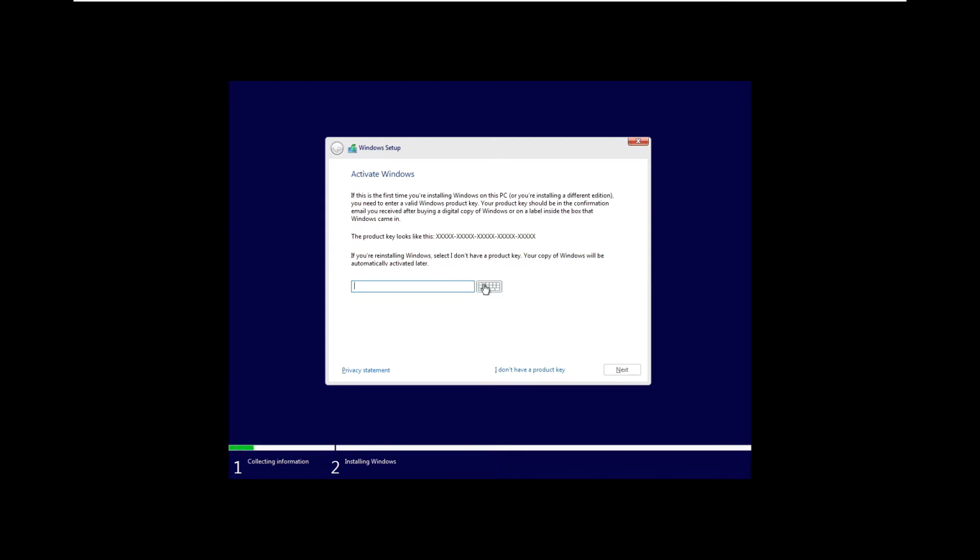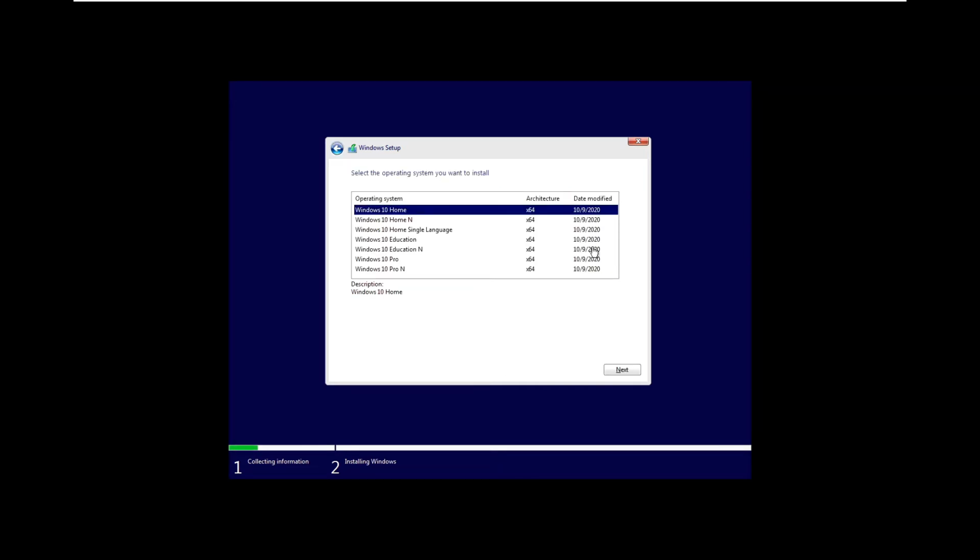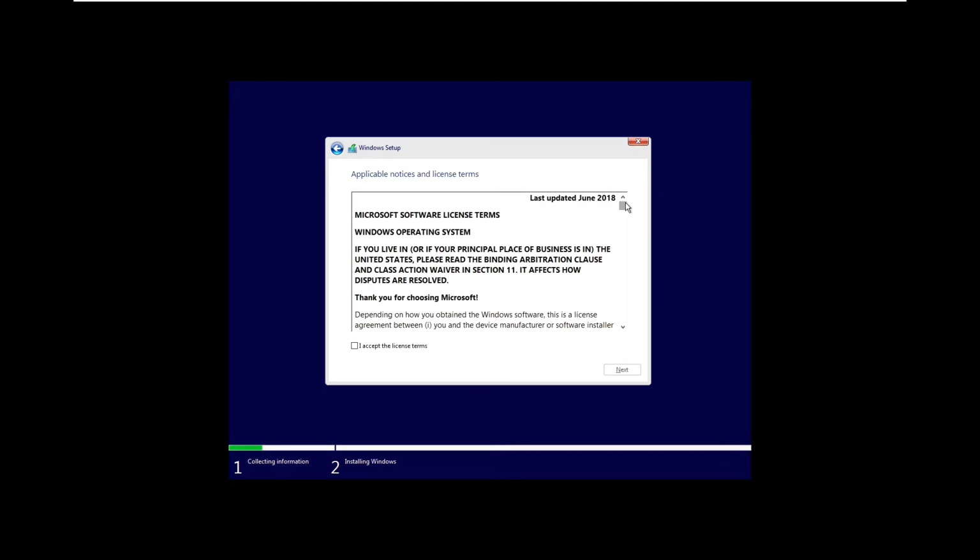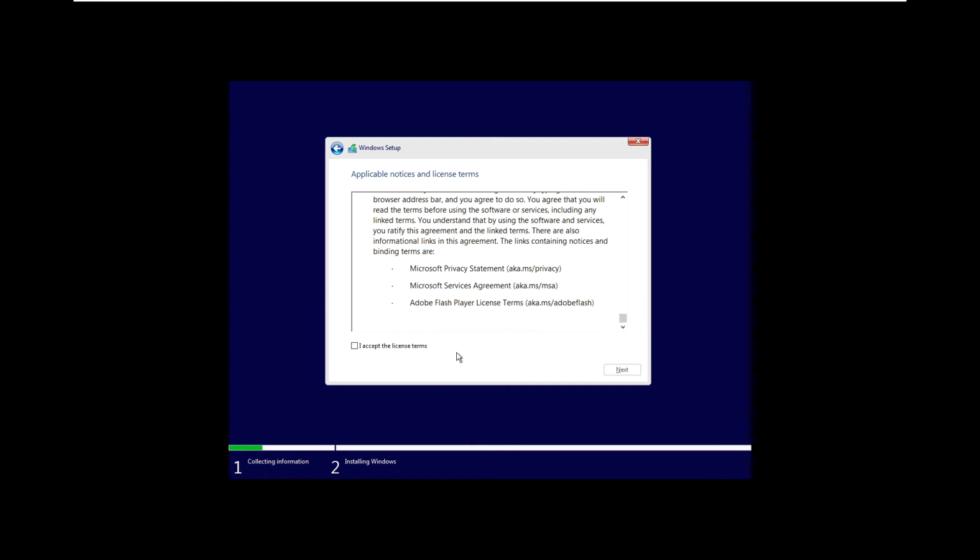We have got this screen that's asking for activation. If you have an activation license, you can enter that here, but if you don't, just for demonstration purposes, I will click on I don't have a product key now. I will select that, and then I will choose from the operating system options that are available. I'm looking to install Windows 10 Professional, so I'll select Windows 10 Professional, and then I'll click on next. Applicable notices and license terms. If you want, you can read all of that, scroll all the way down, accept the license terms and click next.